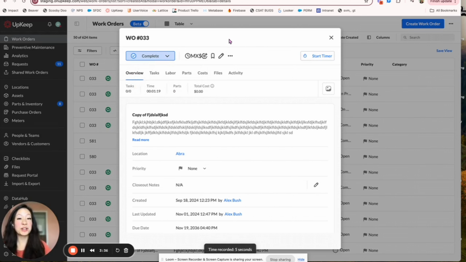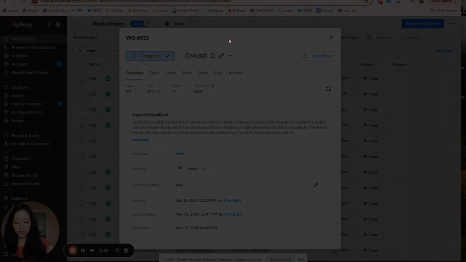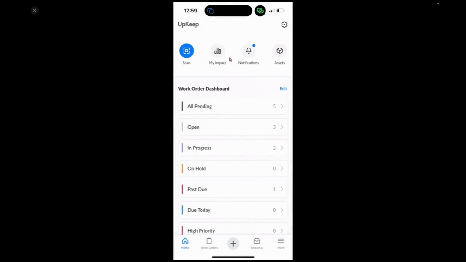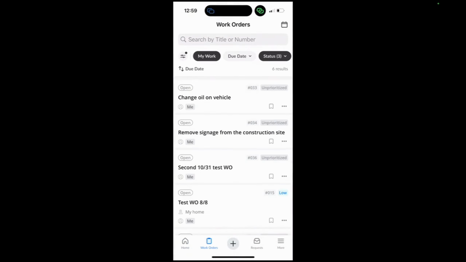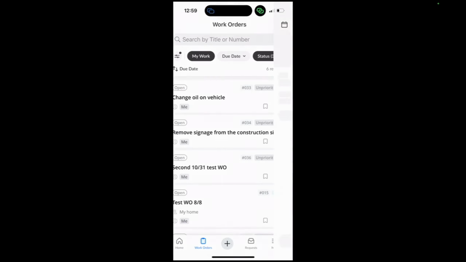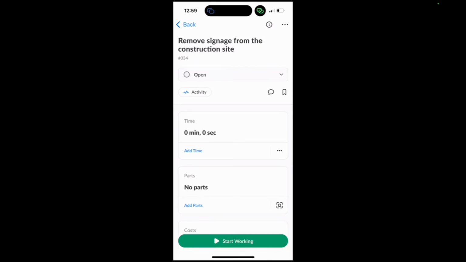That is what it looks like on web. Now I'm going to show you really quickly what it looks like on mobile. I am under my mobile homepage. I'm just going to open up a work order. From here, I can start working directly, or I can change the status to in progress. As you'll see on the bottom right here, the timer is running. You can hit stop whenever.